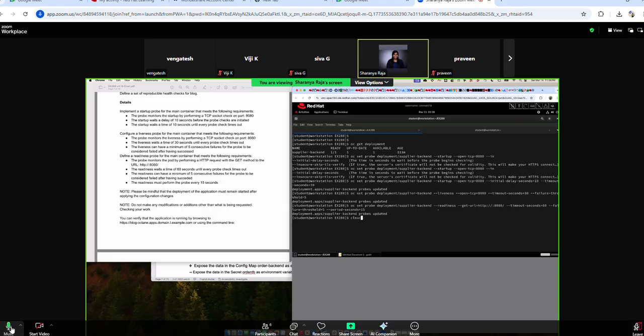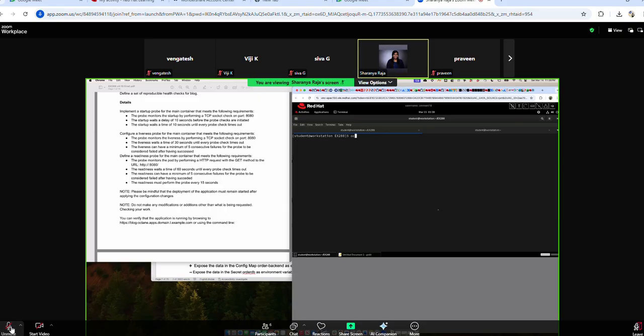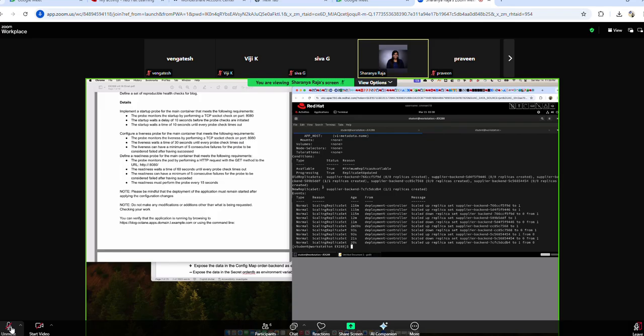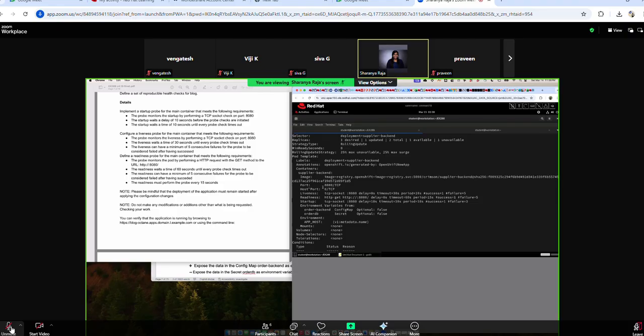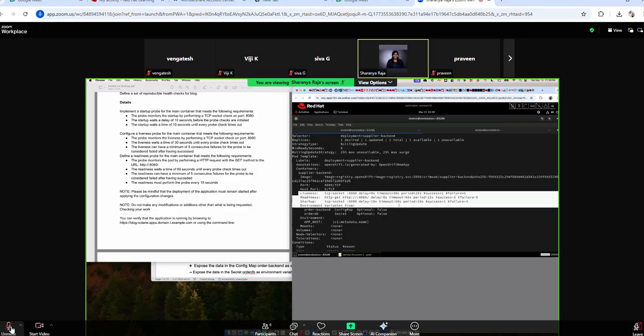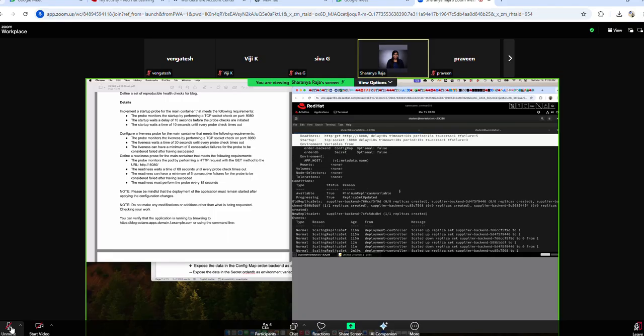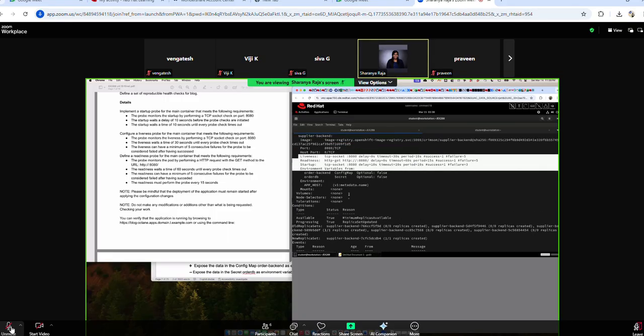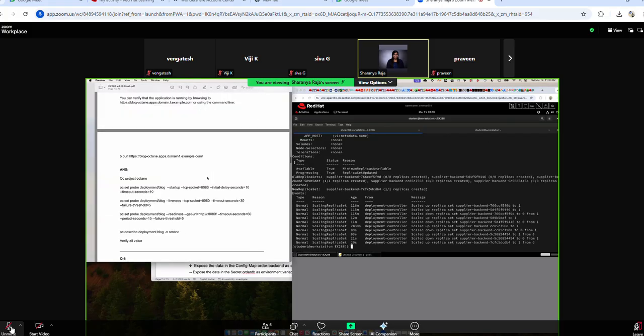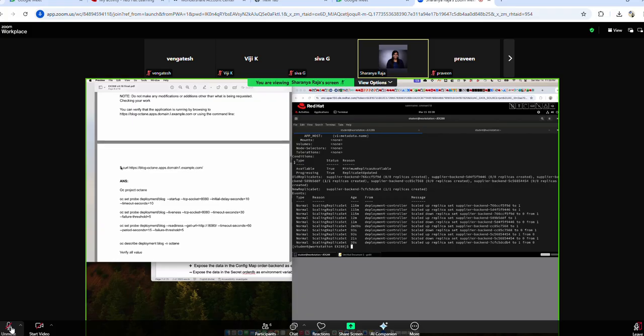Same URL, same thing, http://:/8080/. And then you need to check OC describe deployment, and then blog, that's the deployment name in the exam. And here it's supplier-backend. You will see liveness, readiness, startup here. Once this is validated, check that whatever values you passed are correct, and that's it. And then you can run this curl command.